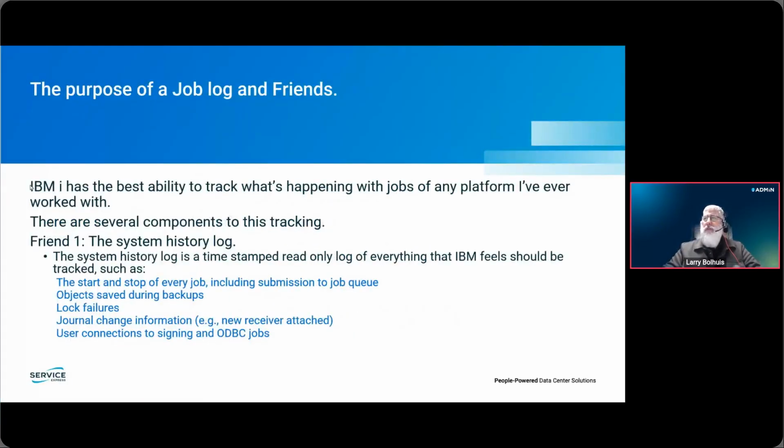So, what is the purpose of a job log and its friends? Because in the IBM i world, everybody has friends. IBM i has one of the best abilities to track what's happening with jobs of any platform that I've ever worked with. If you have problems in Windows, for example, one of my Windows workstations this morning rebooted, great, that was useful. You go in there and it says, "Oh, there was a kernel problem." Okay, not very useful, right?